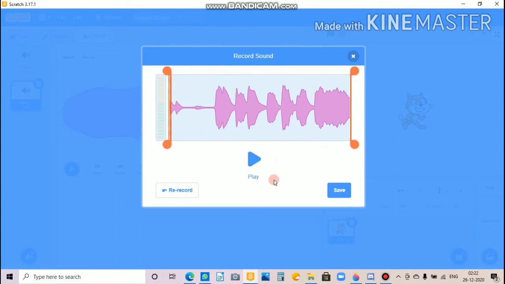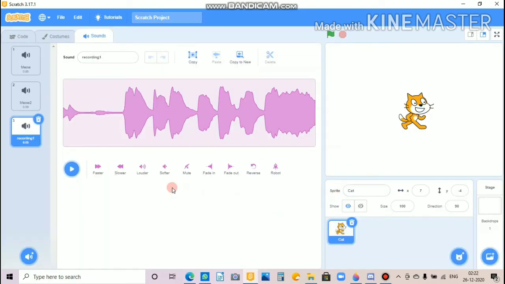Now, there are two options. I can either choose to re-record it or save it. I'll choose the save option. Here, I can rename my sound. There.